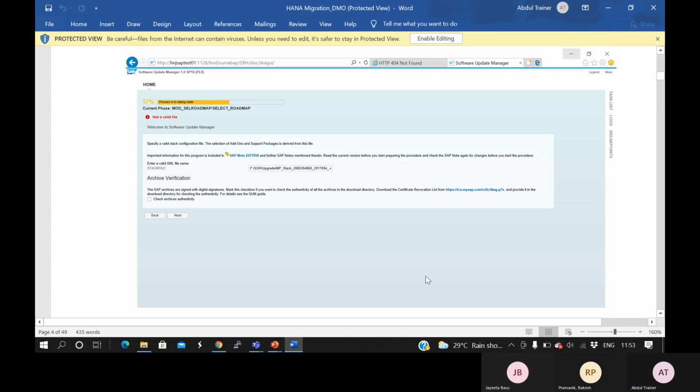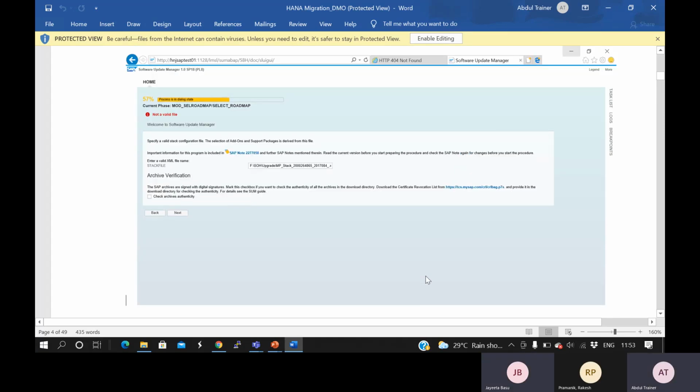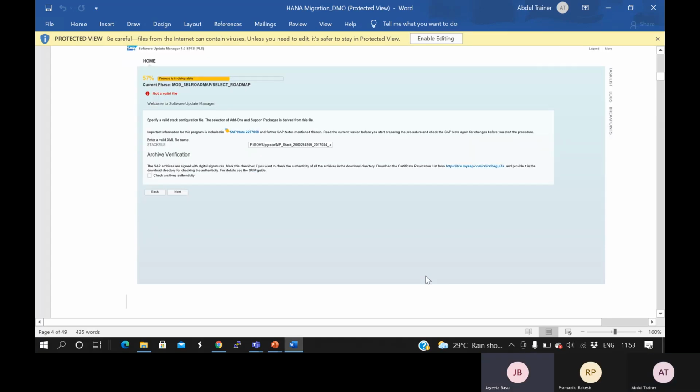This stack XML file is for the support pack upgrade. So for only the Oracle to HANA database migration, no stack file is required. Okay. The stack file is only required if you are including your upgrade with the HANA migration. That's all.